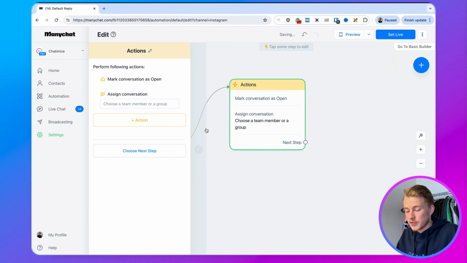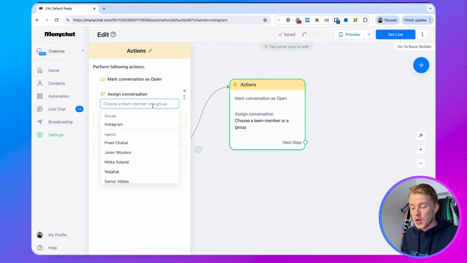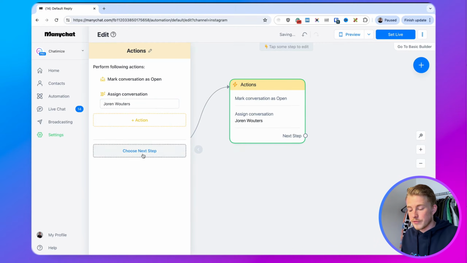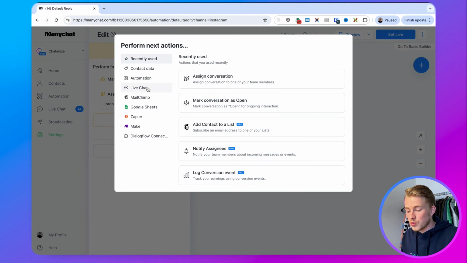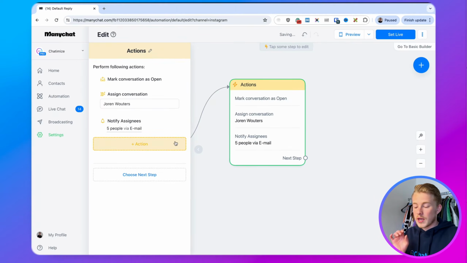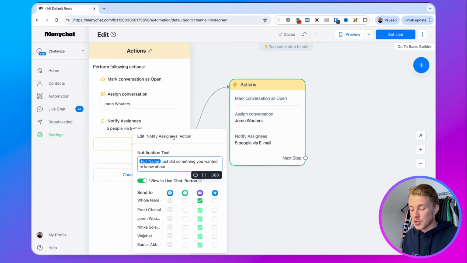and assign the conversation. So here you can assign it to a specific team member, or to a specific group of team members. So for now, I'll just assign it to myself. And then lastly, we are going to notify the admins. So we can notify the people that are assigned to this conversation. So you can basically select your whole team, or you can just only select one specific person. So that's something that you can do.